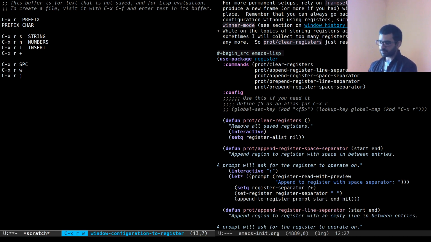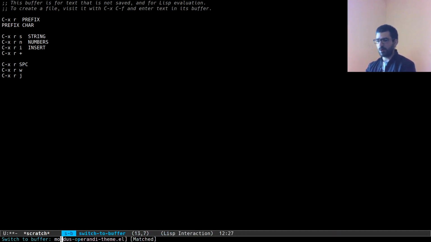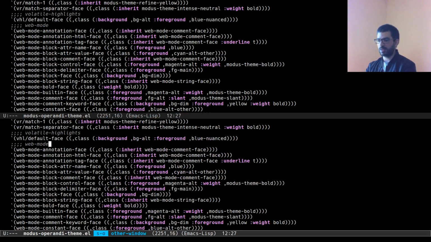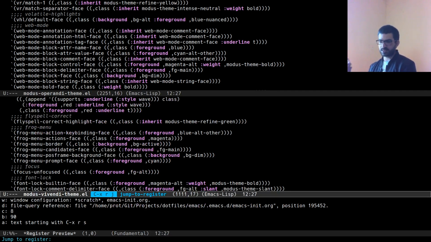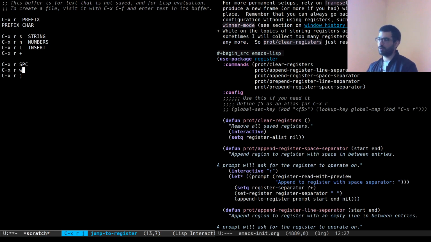Why not? And now I want to close this. I want to open another buffer, and I want to open this buffer as well. I do some work over here, and now I want to jump to the window configuration I had before. I do Control X, R, and J, and then you can see in the pop-up, in the preview, the letter W contains a window configuration. So I will hit W, and I am back to where I was.